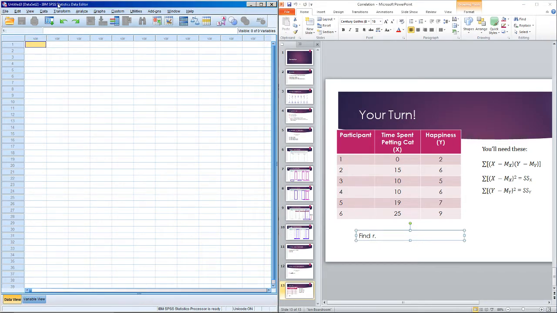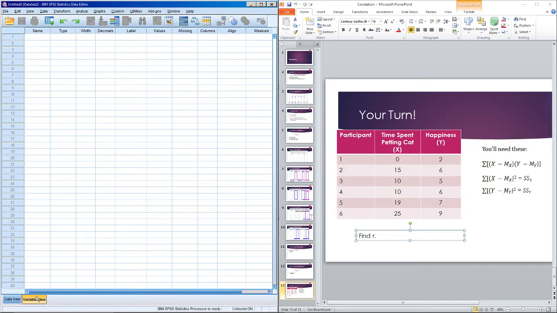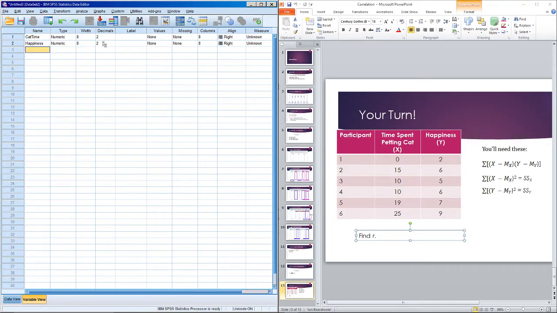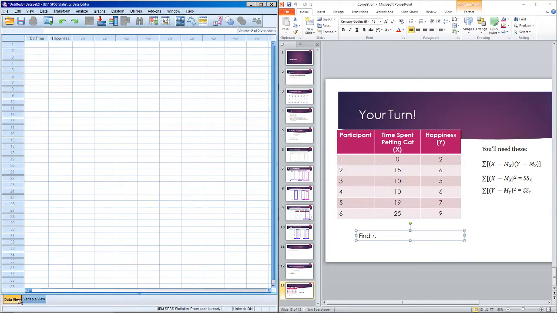So over here in our SPSS view, we're going to go to variable view. We're just going to name our variables first. So I'm going to name our X variable cat time. And our Y variable is going to be happiness. We've got these rows filled in. I'm going to get rid of these decimals because I like it better without decimals.